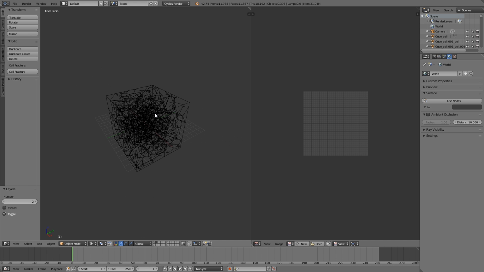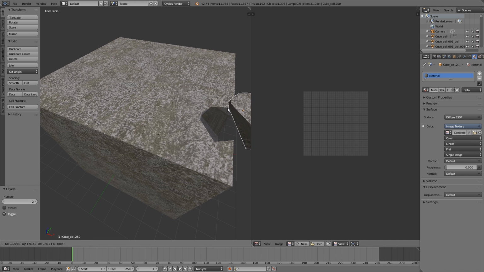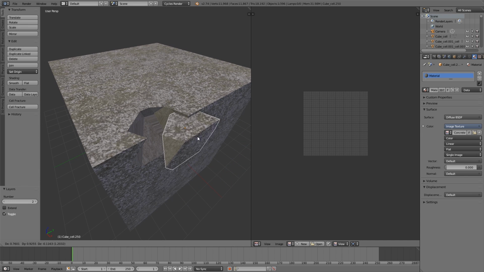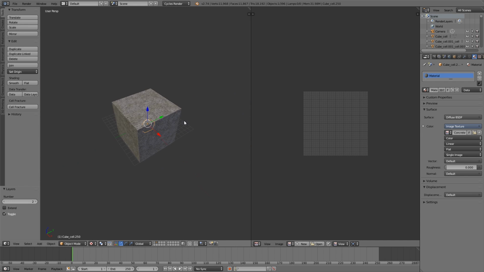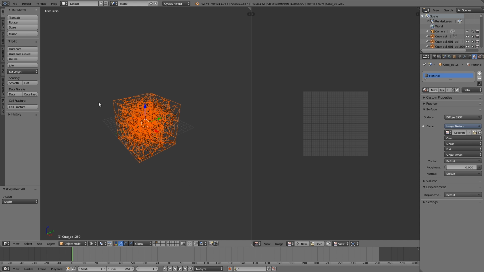Back on this layer here, now what you'll notice is if we pull one of these pieces out, the inside of it, the UVs and stuff are all broken. So what we're going to do is press Z to go into wireframe, A to deselect, B to box select, and select the whole thing.